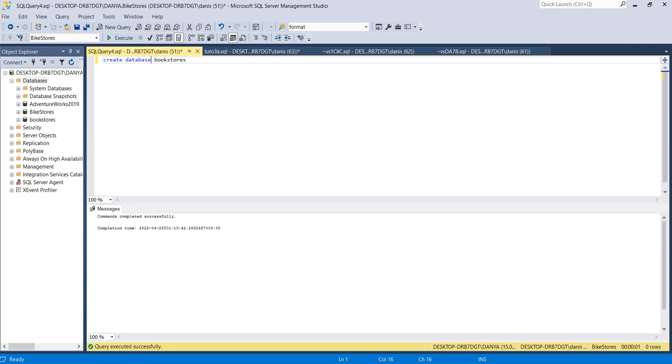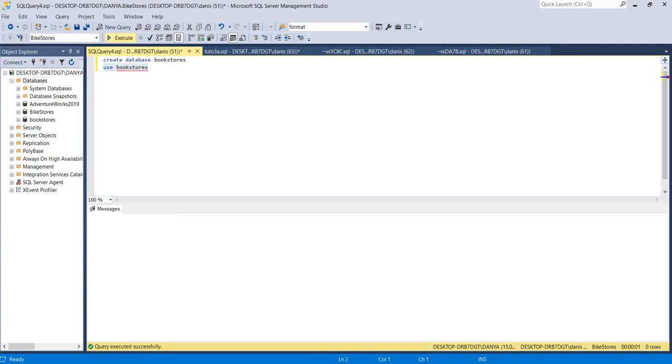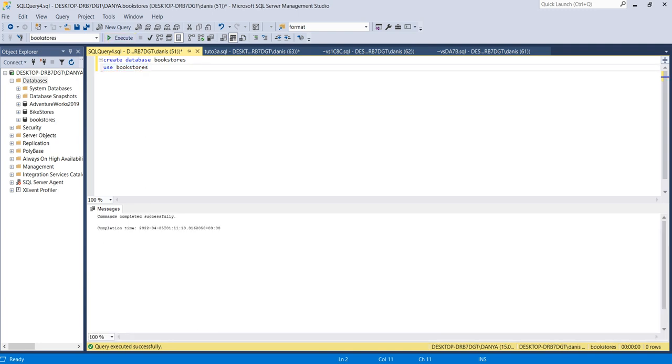So to change this, you can either use USE and then bookstores, or you can just come here and change this. But I don't use this. Just execute this, and right now I am in the database of the bookstores.